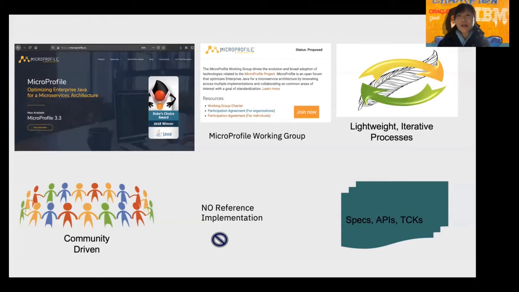Just a few words about MicroProfile. MicroProfile has been around for 4 years and is under the Eclipse Foundation. Recently, we set up our own working group, which means MicroProfile has become a standard. It provides standard APIs for building cloud native applications and microservices. It's similar to Jakarta EE, if you know Jakarta EE or Java EE.